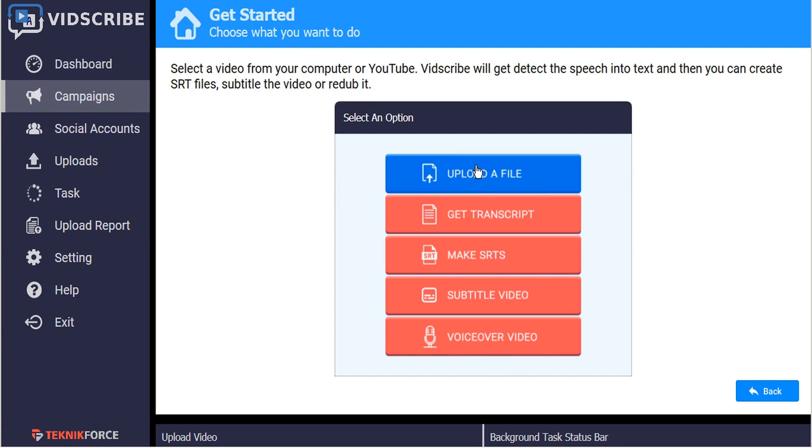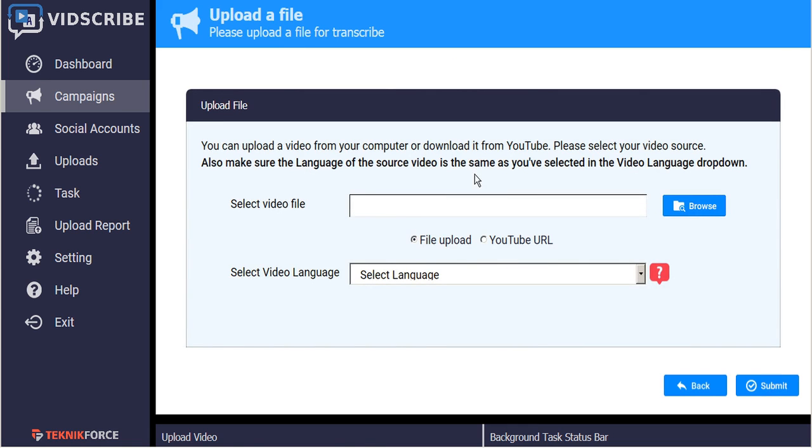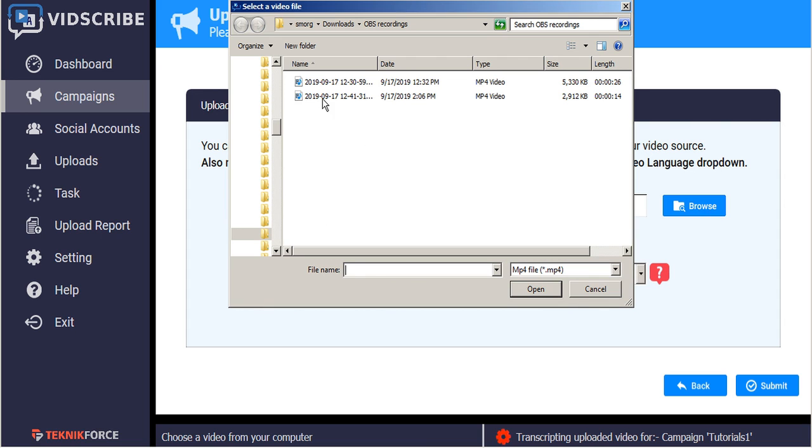So let's start with uploading the file. This is the only option that's available to us. It's highlighted in blue. The rest are all red, meaning we can't click on these yet. So we'll go ahead and upload a file. And like I mentioned, if we have the YouTube URL already, we can just paste a YouTube URL. Or in this case, we're going to upload a file from our computer. So let's select this video here.